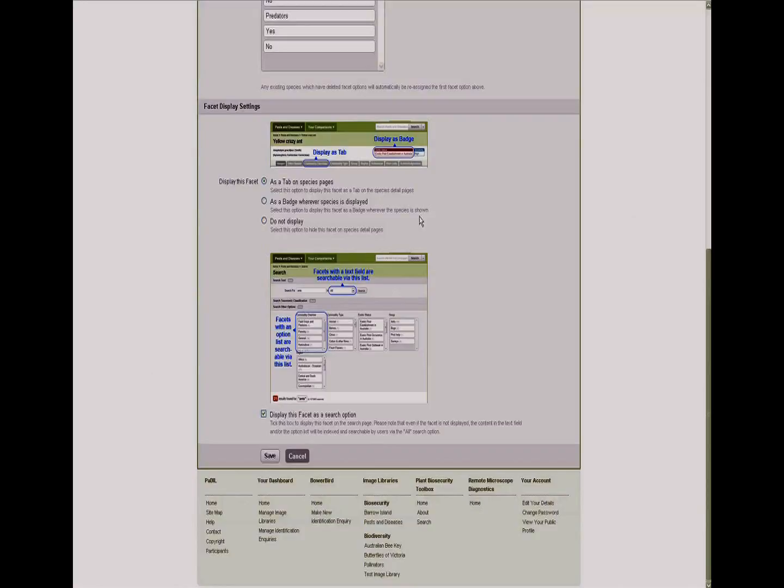And you might say, I don't want to. If you have a facet that doesn't have a text page and you've only got yes or no, then there's not a great deal of purpose in having it as a tab to see yes, no. So you could press the do not display.